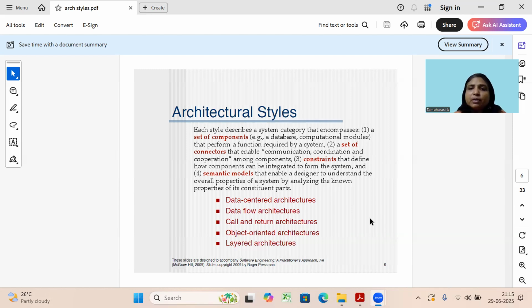Okay. And when it comes to the styles, there are about 5 different styles. First one is data-centered architecture. Second one is data flow architecture. Third one is call and return architecture. Fourth one is object-oriented architecture. And fifth one is layered architecture.